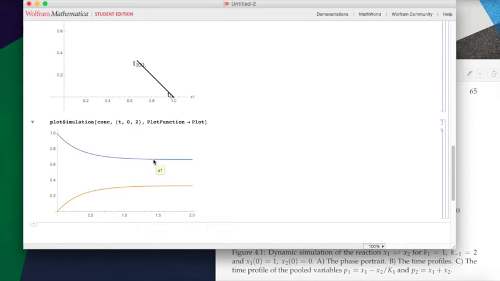You can also mouse over it to see which metabolites they are. Now say that you want to make this a little clearer, we can make a legend by doing plot legends option goes to, and then you put the first one, second one.